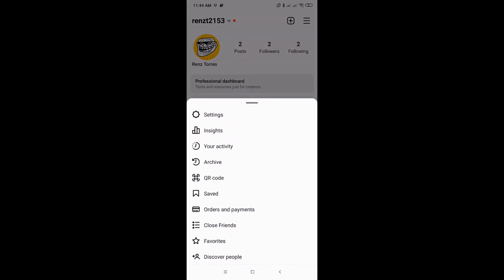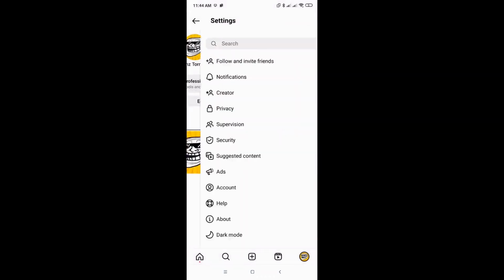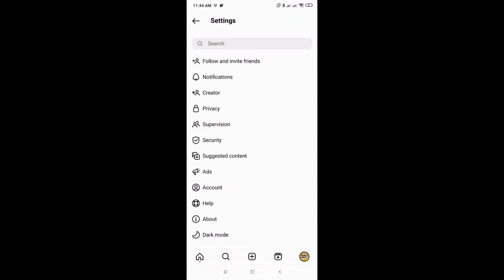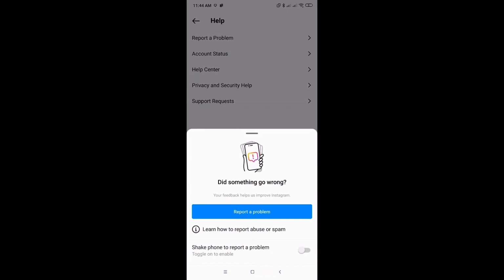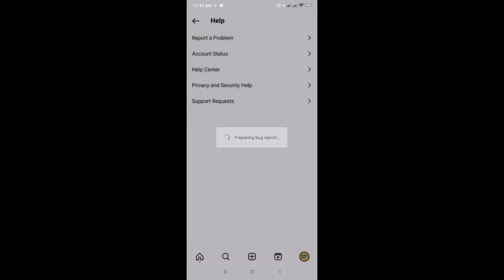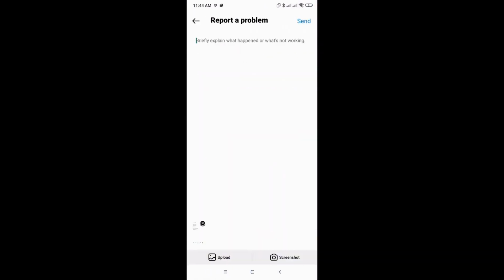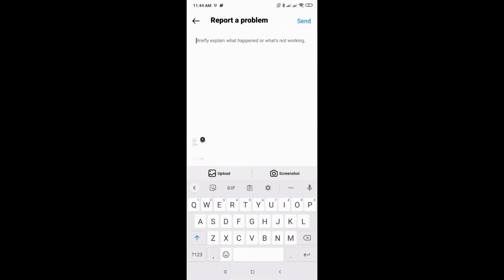And what you want to do here is to go to your settings. Here, just look for help and just click on it. Once there, you just want to select the report a problem and make sure the shake phone to report a problem is turned off so that we could report the problem ourselves, and just click on report a problem. From here, just click on include and continue and just explain the problem you are currently experiencing.